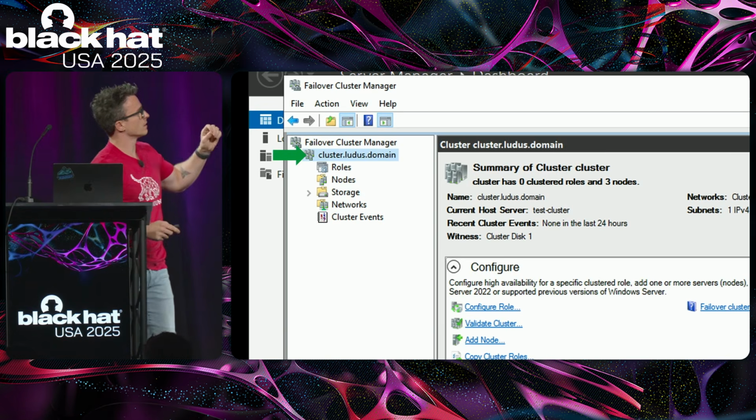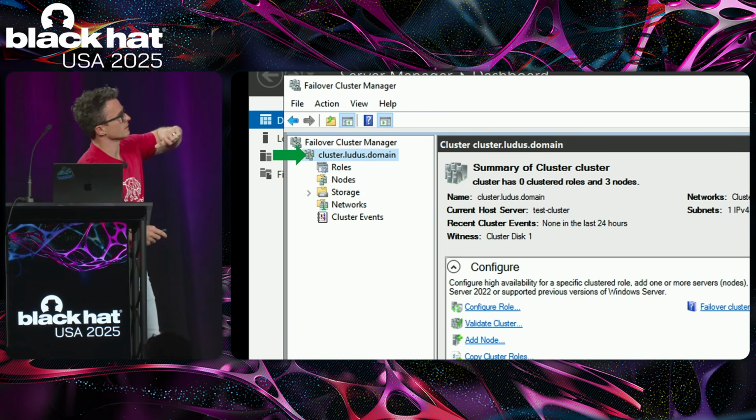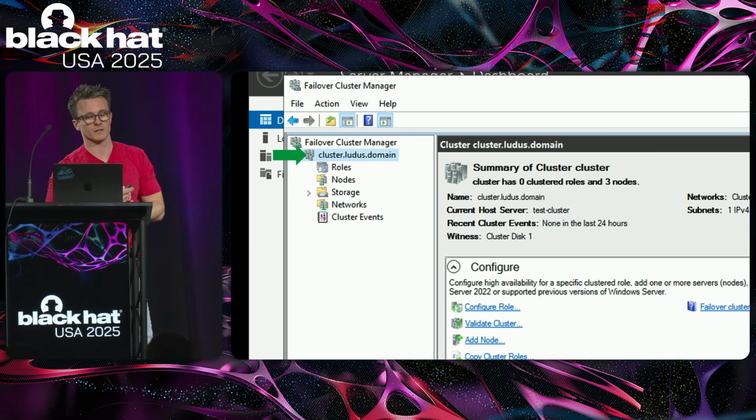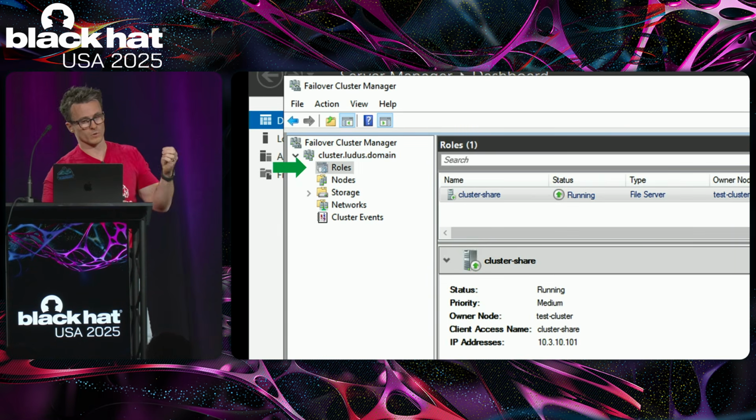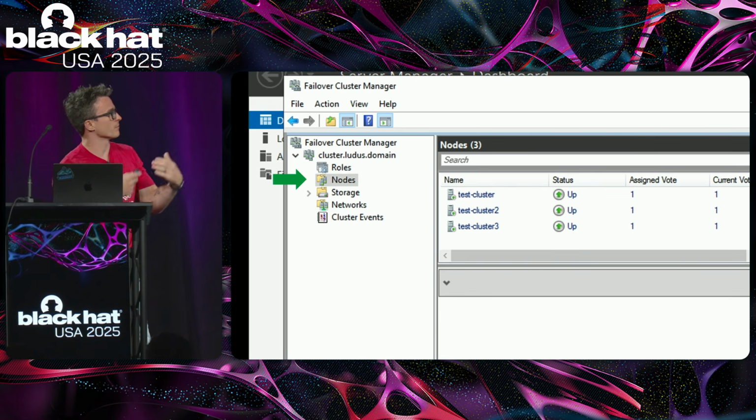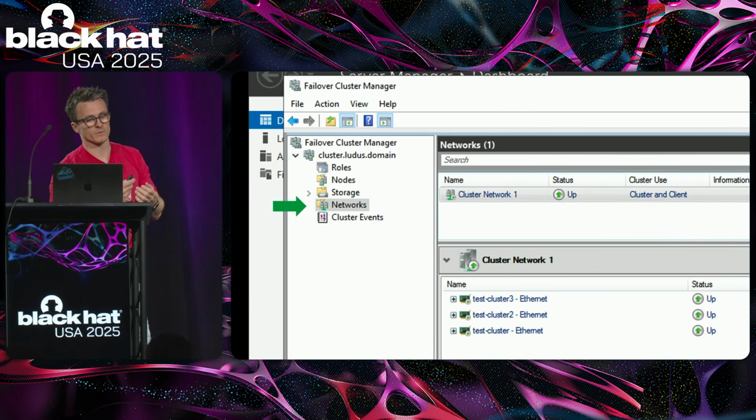So what did that do? If we take a closer look at the manager now, you'll see that we are connected to a cluster.ludus.domain namespace. Our roles, so we created the file server role. It's showing healthy, up and running. And all of our nodes, all of our servers have now been promoted to member nodes of the cluster. And now we have what's called a cluster network. And things kind of get interesting here.